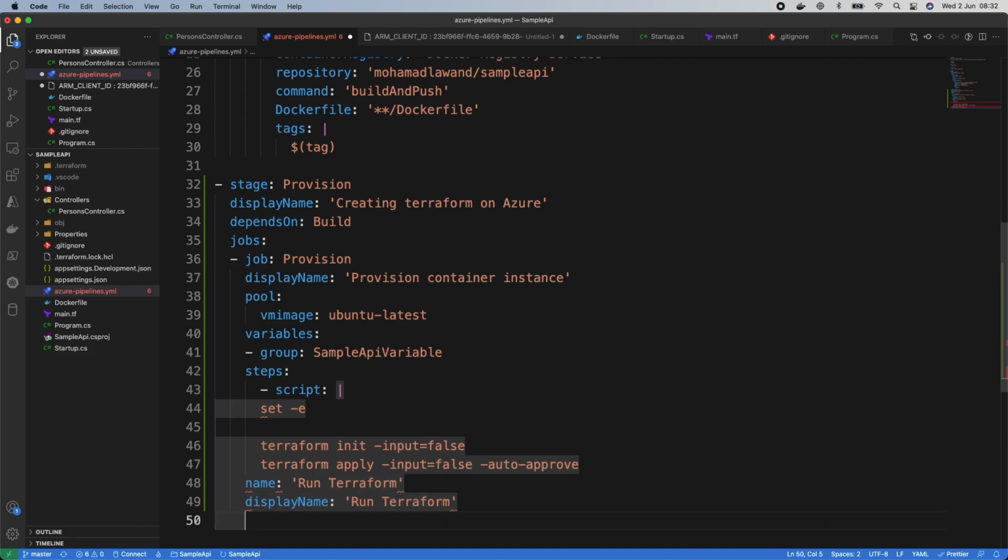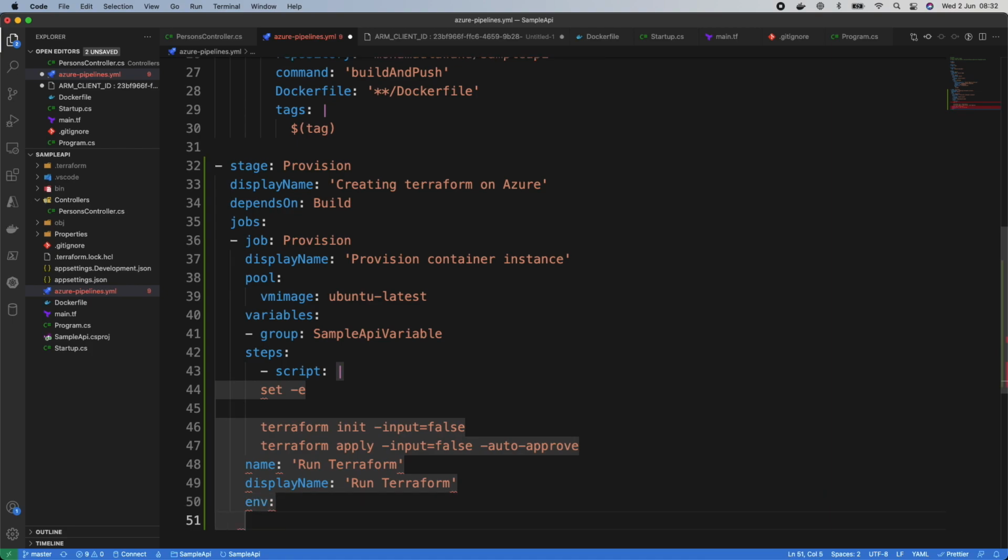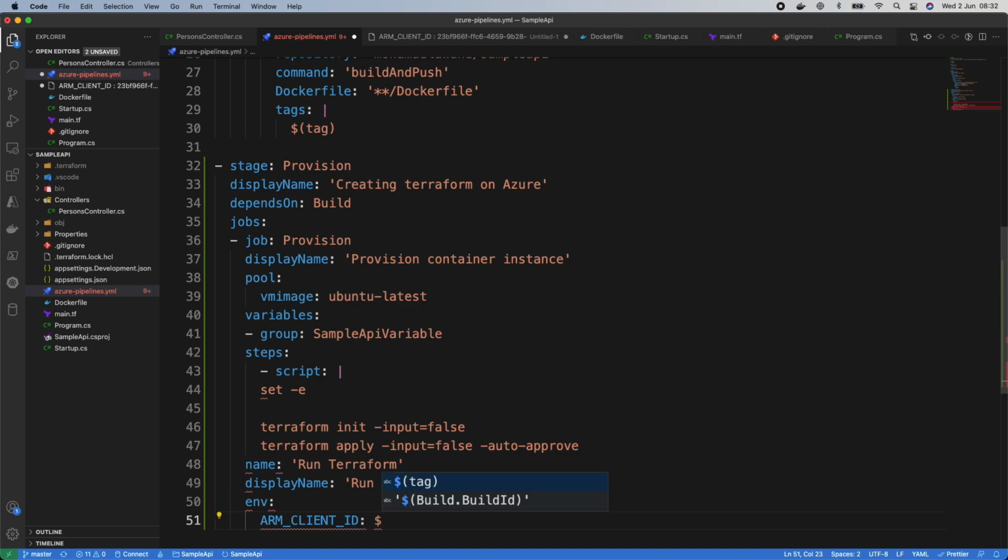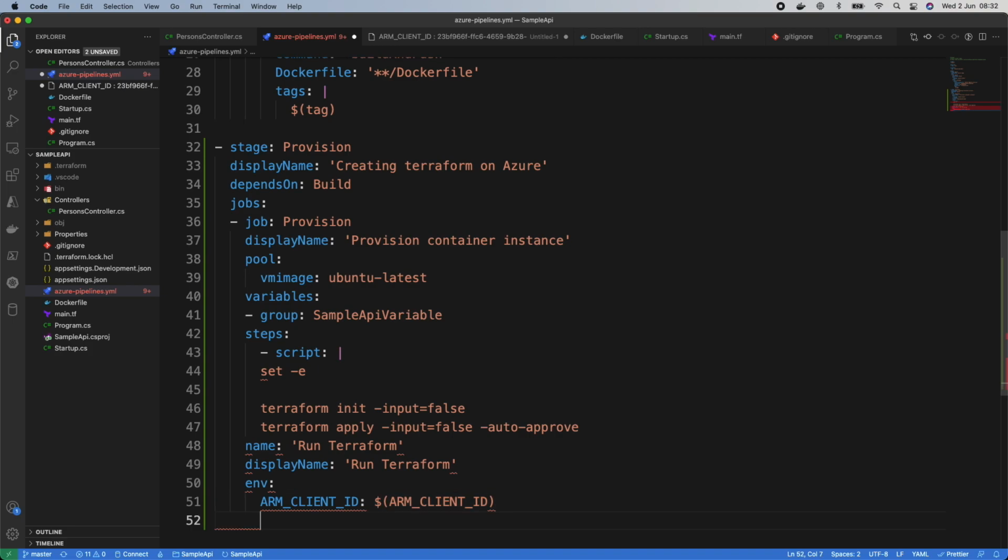Perfect. Once we have done that, now we need to specify the environment variables that we have added inside our Azure DevOps. So we put env, and then we need to specify the variables that we have. So if you remember, the variables were ARM_CLIENT_ID, and basically the code, in order for us to be able to read them directly from the DevOps portal, is like this. We need to put the $ sign, brackets, and then the same name that we gave it there. So it's going to be ARM_CLIENT_ID, and then we'll give the other one.